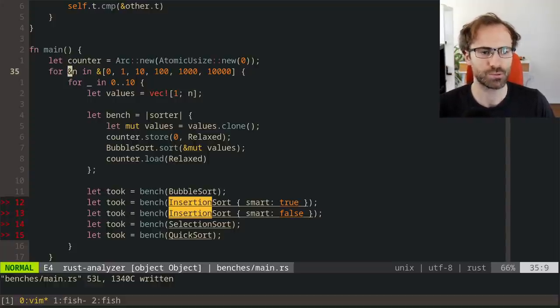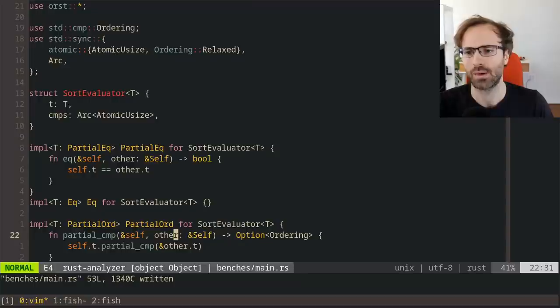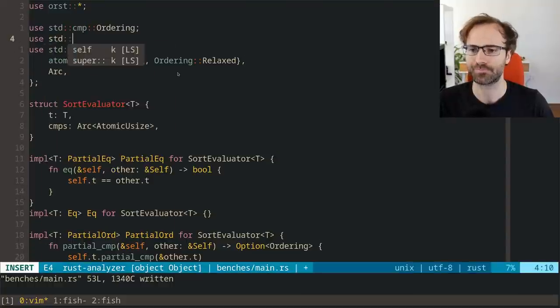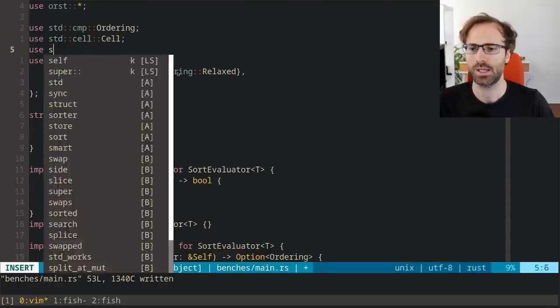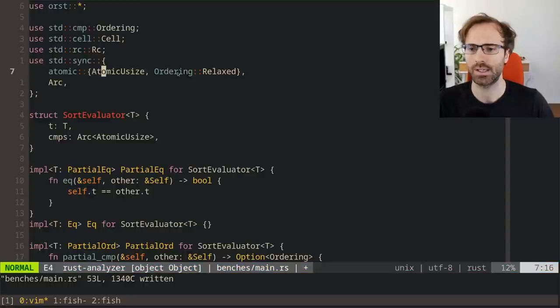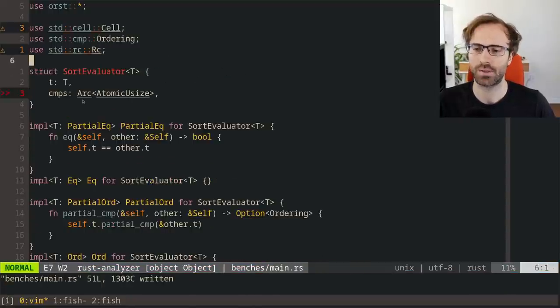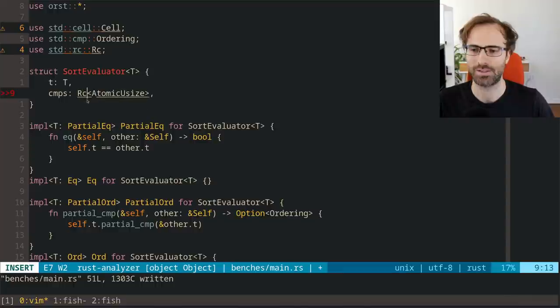Is there a performance difference between using atomic usize and cell usize if you only use one thread? There is a little bit. We totally could use something like cell here. In fact, sure, why not? So we'll use cell and Rc instead of these. And the reason we can do this is because we don't actually need this to be thread safe.